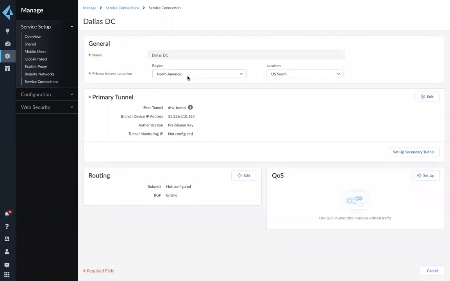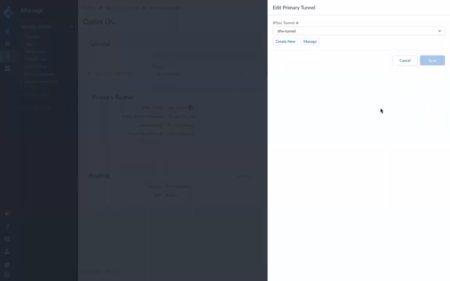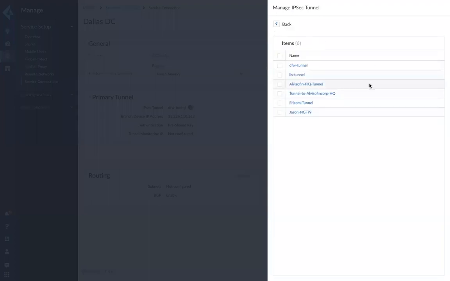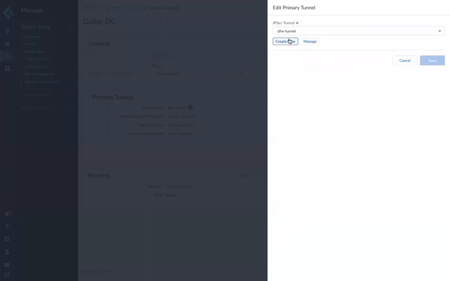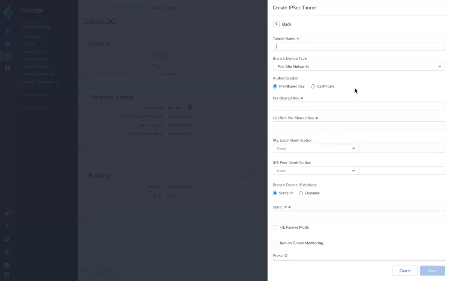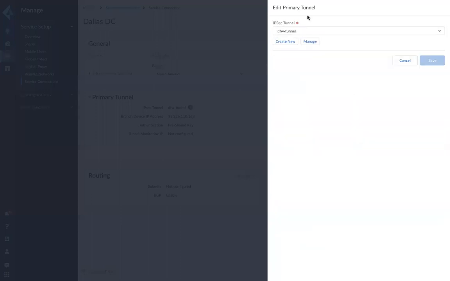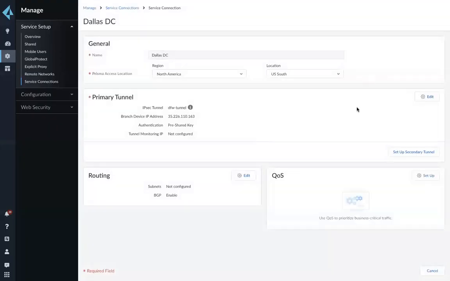You select the closest Prisma Access location, and then the region, based on where your data center is located. For example, there is a data center in Dallas, right? So we selected the closest Prisma Access location as US South and North America. Once that is done, you would form the tunnel. The same IPsec tunnel parameters are going to be configured, just like we did with remote networks. Nothing different, no difference here.